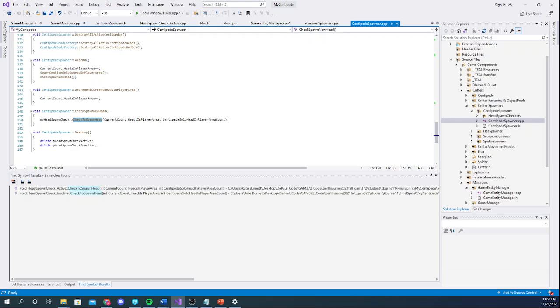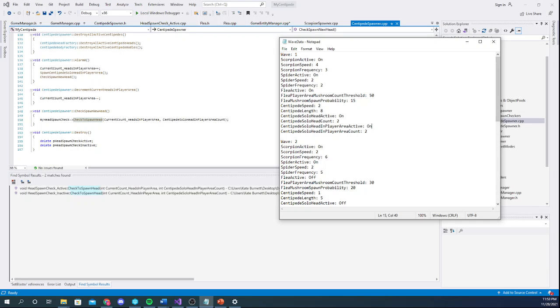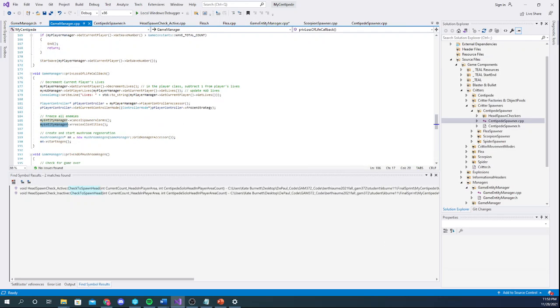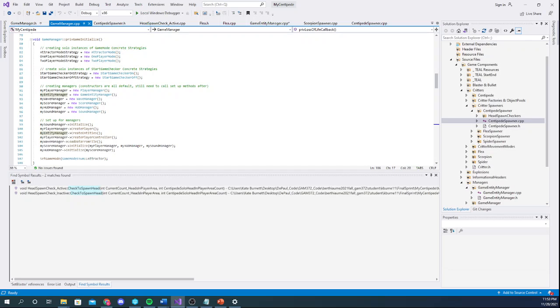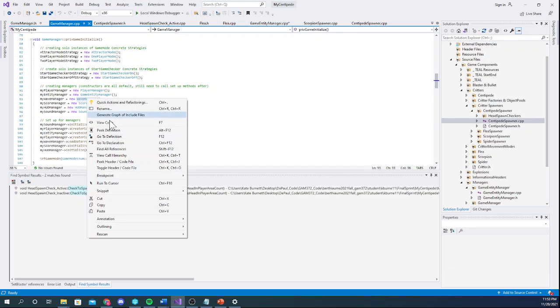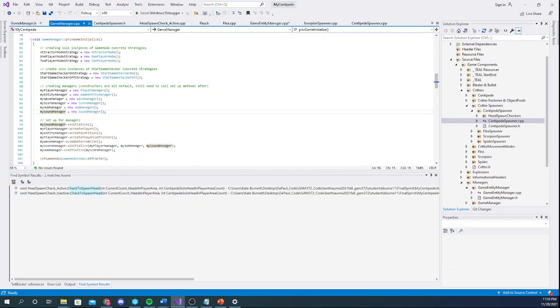Wave control. Right, let's do wave. Here's my wave data, notepad. Actually, let me just go through how this works first. In the game manager, once again, kind of the head of everything, I create a new wave manager right at the beginning. And then I say, hey, wave manager, let's load data from my file.